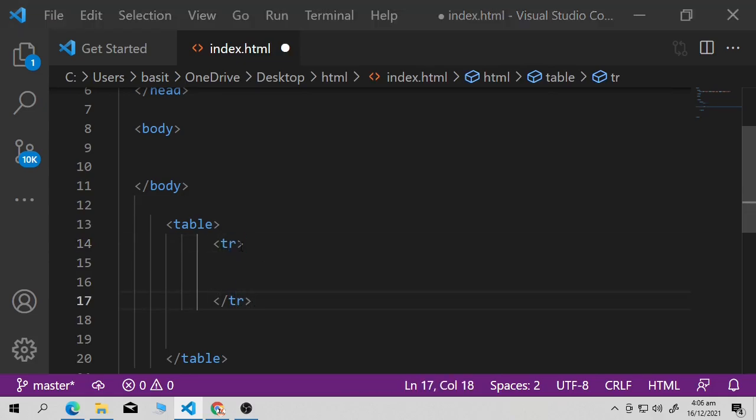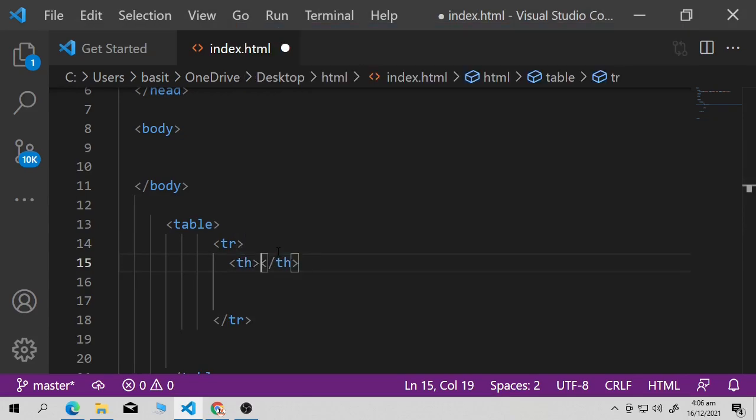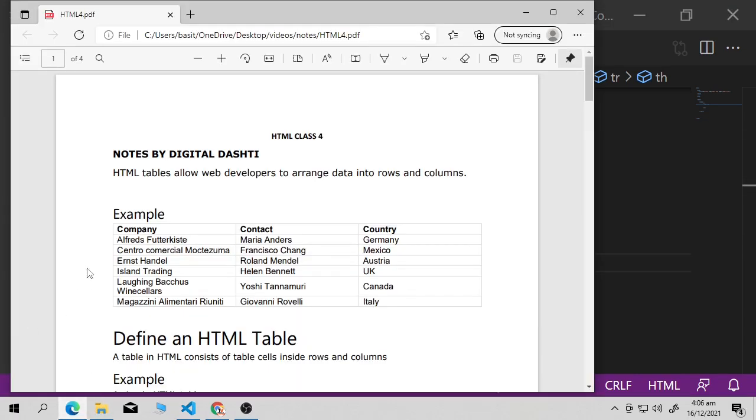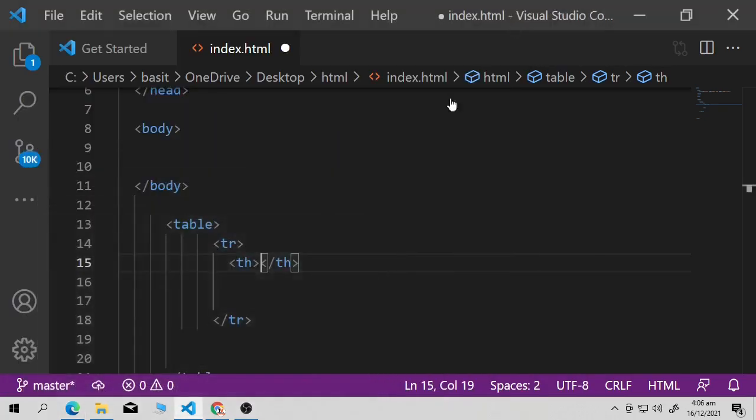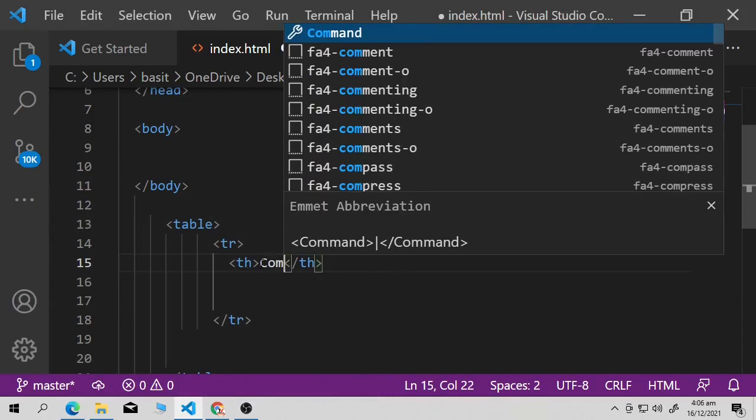In our example, in our first row we have to keep our headings. For a heading you have to write th. Fine, th, enter. Now inside this th tag you have to keep your content for the heading. In our notes, the first heading is company. So here I will write company.